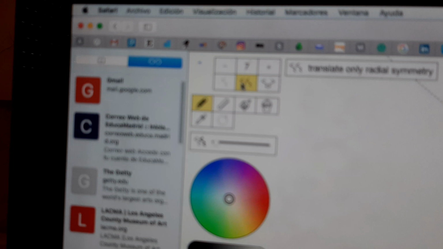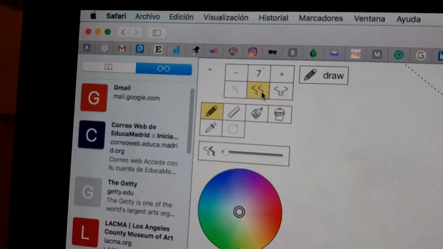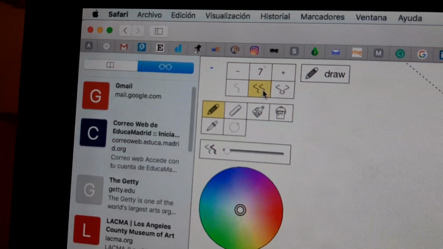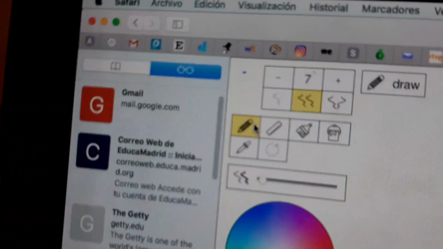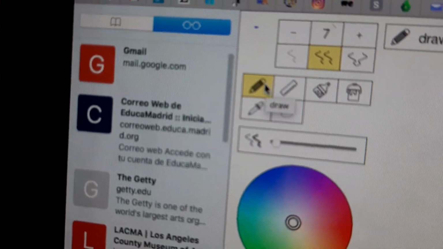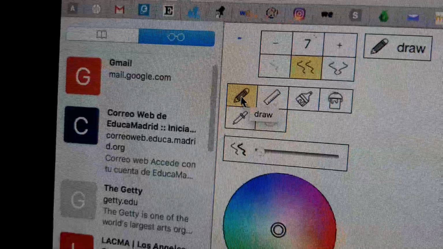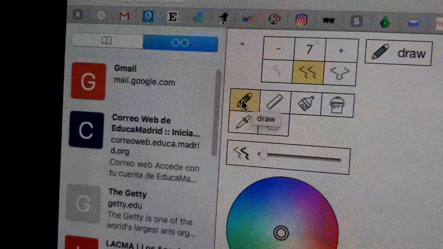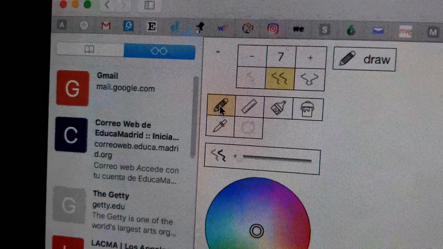For that, we have this option that is going to be drawing and getting the repetition. But to draw, we need an extra tool, which is the pencil. You see here we have the pencil. The pencil is going to be our mouse. So what we need is this pencil.